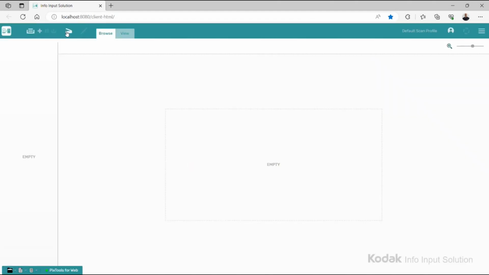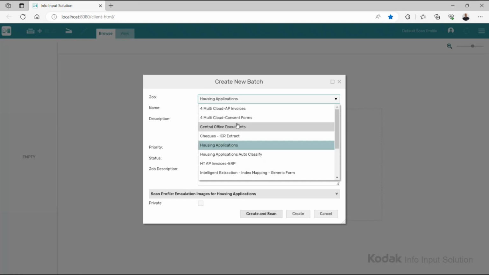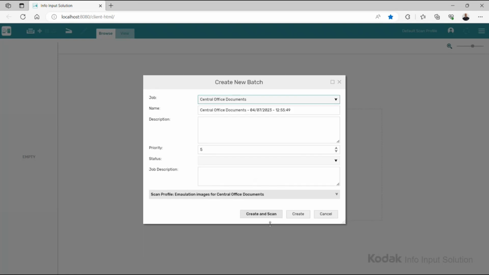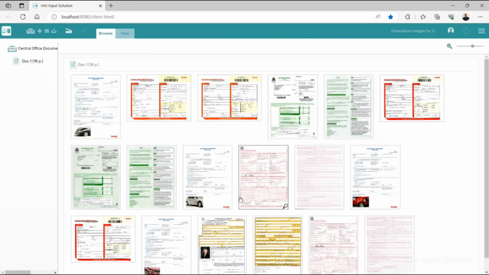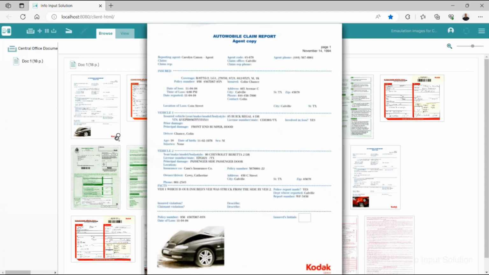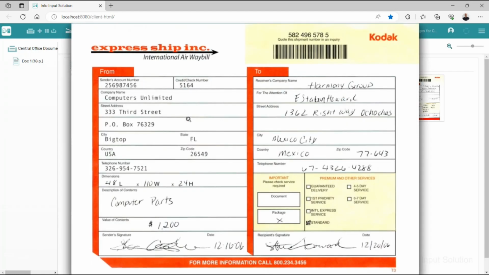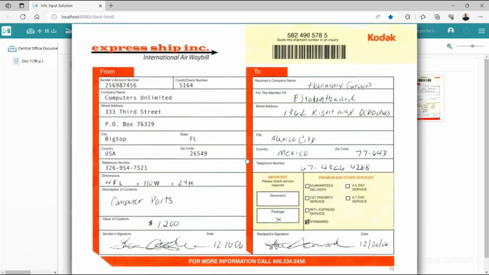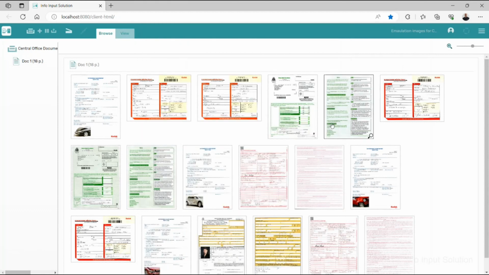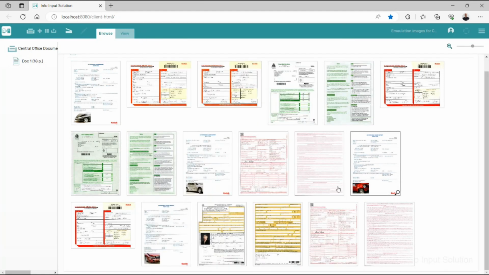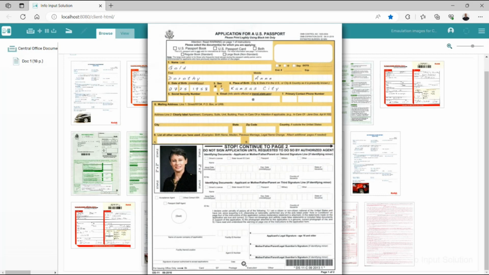And let's scan a batch. So we create a batch in a job called Central Office Documents. Now, what you'll notice here is we've got a mixture of different types of documents. We've got some automobile claim forms, some shipping notes or airway bills, VAT return forms, so there's a front and a rear side to that one. We've got a health insurance claim form here and a passport application down at the bottom here.